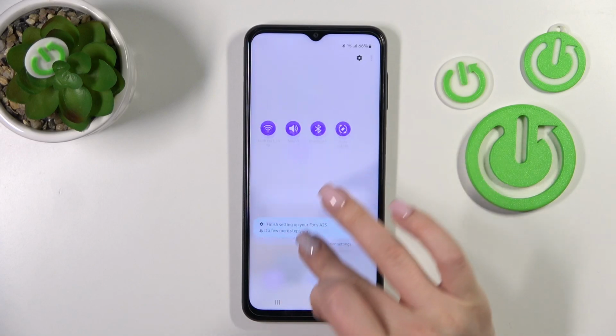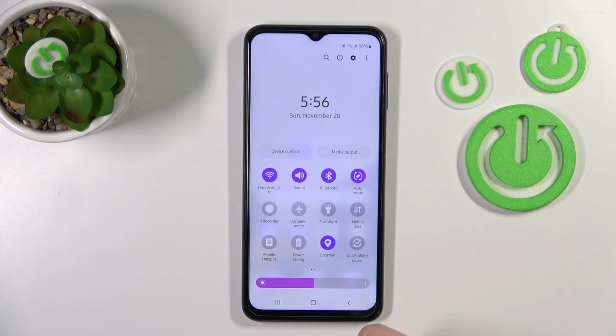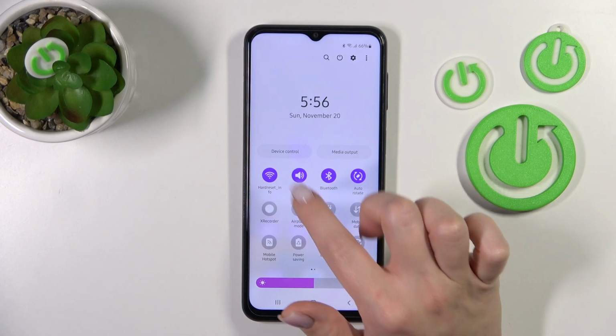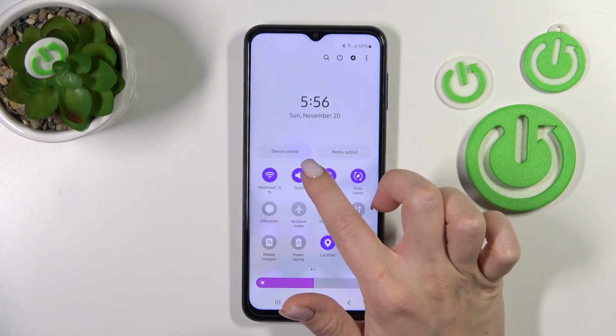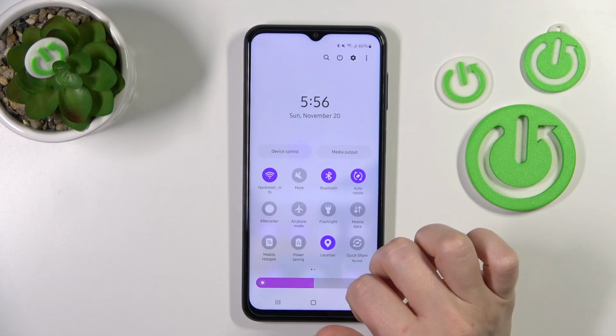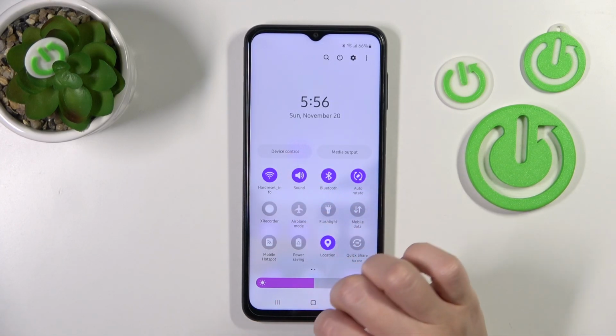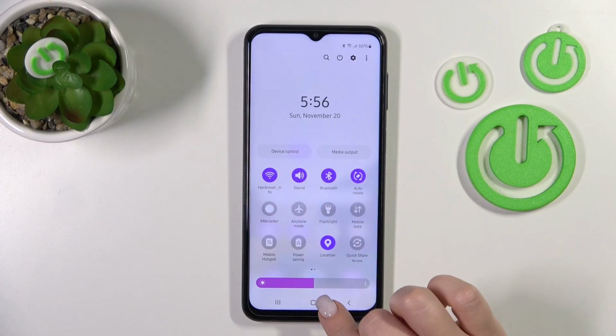Also, we can do it a second way. First, open the notification panel shortcuts, and here we can see the sound icon. To turn on silent mode, click twice on the sound icon and it will switch to the mute mode. In the same way, click once again on the mute icon to switch it back to sound mode.